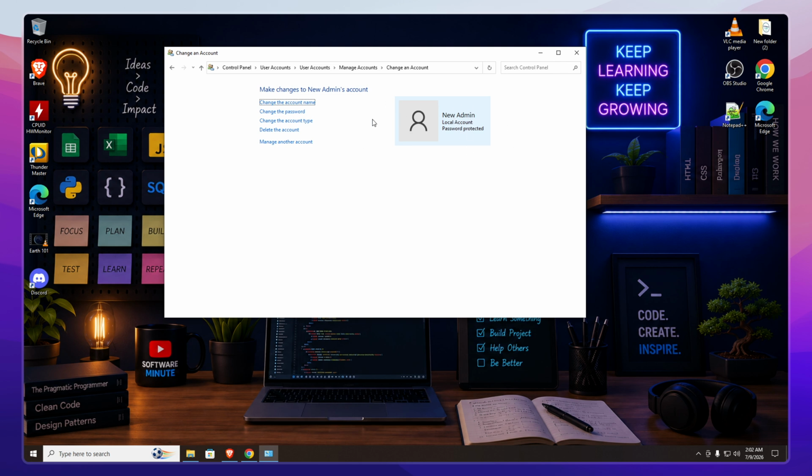Once you've selected the account, look to the left side of the window where you'll find several management options. Locate the Delete Account option and click on it. This initiates the account removal process. Windows will then ask you whether you want to keep or delete the files associated with that account, so make sure you've backed up any important data before proceeding with the deletion.